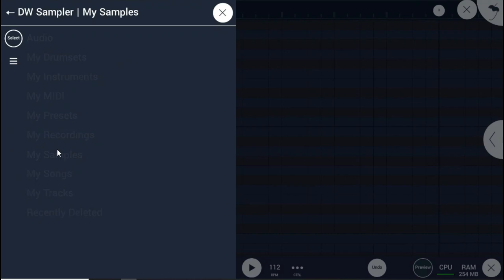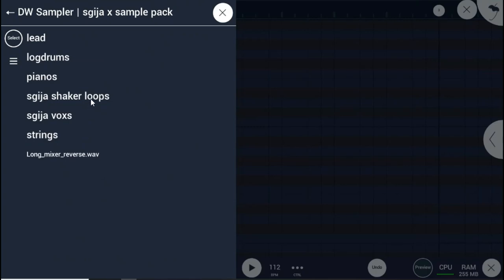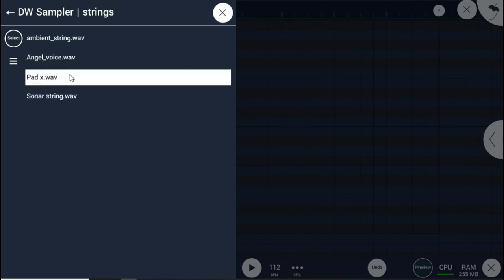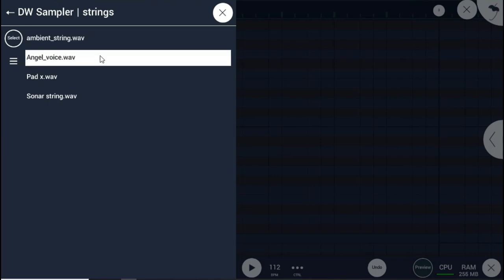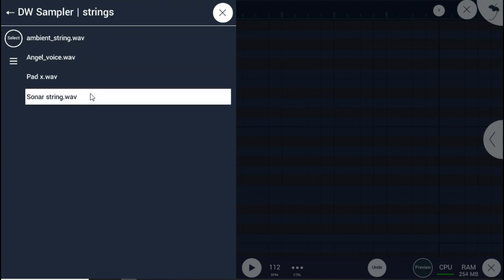We're gonna go to my samples for this, and then I'm gonna choose any sample pack over here, guys, any random sample pack. So I'm just gonna go with the Sgija sample pack since, well, the genre is a Sgija genre. So I'm gonna go to strings, obviously, since we need a string. Let's see what we can get in here. What is this? Okay, we cannot use that. That's for bucket. Amazing. I like the angel. Nice, nice.